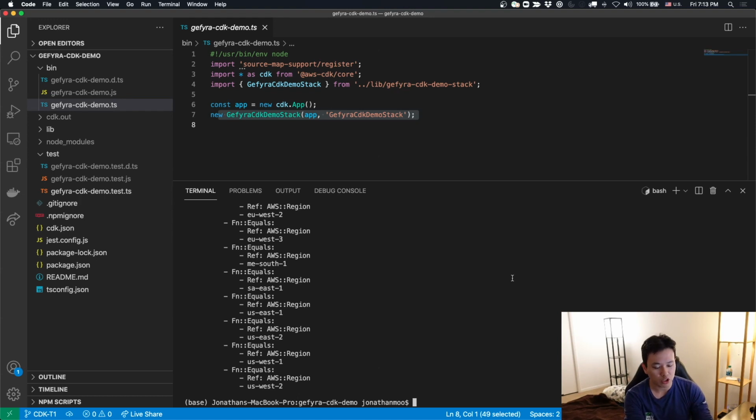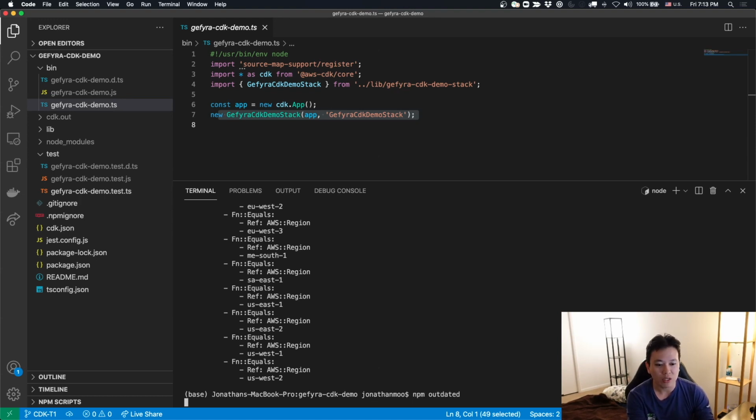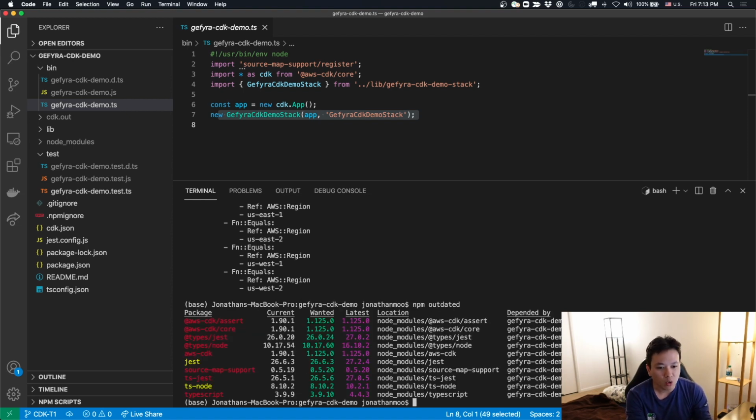So without further ado, let me just do an npm outdated. You can see what kind of files are outdated. You can see this is quite a lot of them. So let me do an npm update.